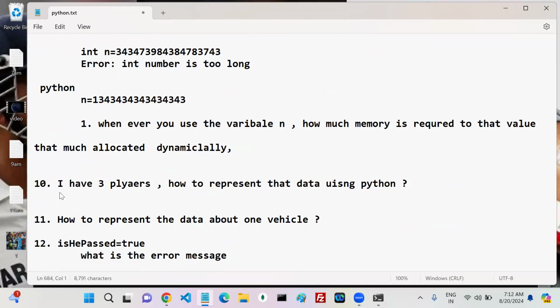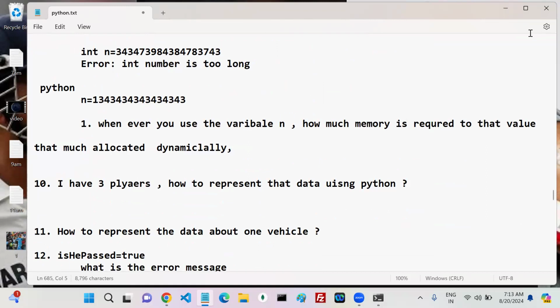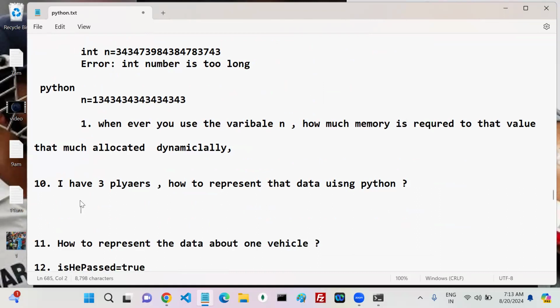Okay, 10th question, answer, tell me. I have three players. How do you represent the data using Python? Come on. By using a set. Players. Okay, possibilities: you can represent it using a list also, right? The next one is Dhoni. The next one is Kohli. This is one option. Another option is, as you said, using a tuple also.